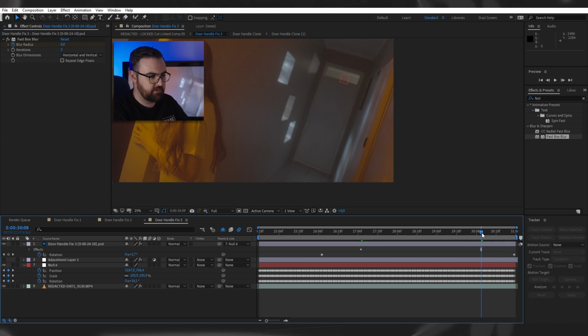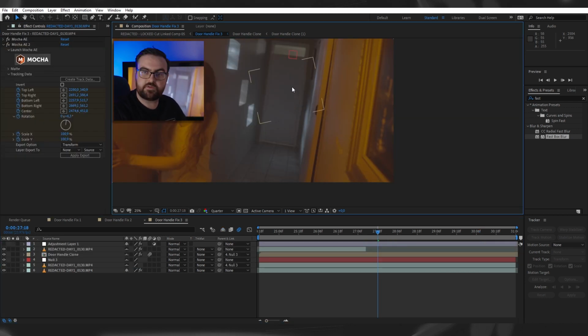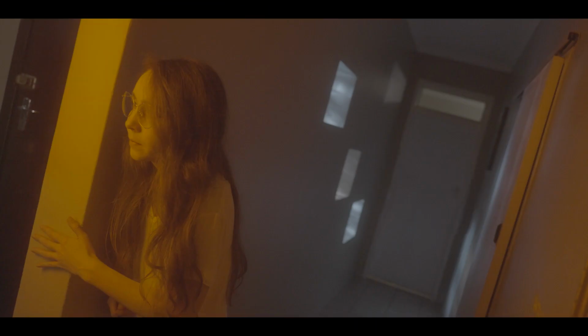Yeah, that looks pretty good. So now the only thing that's left to do is to add that door handle back in there. You just make a freeze frame, put it back in there. And there you go. I've just shown you 3 different ways to remove a door handle or anything else from the background of your shot.